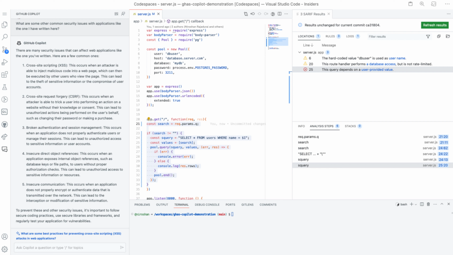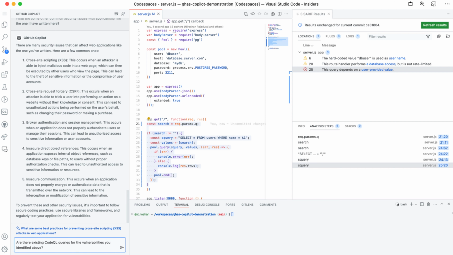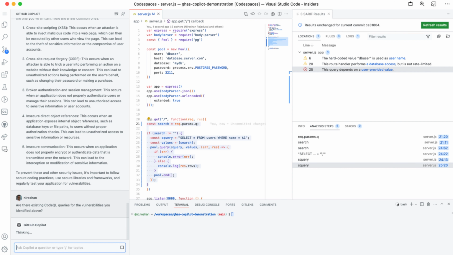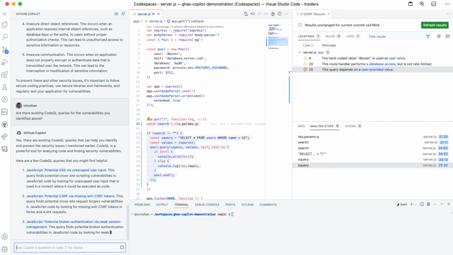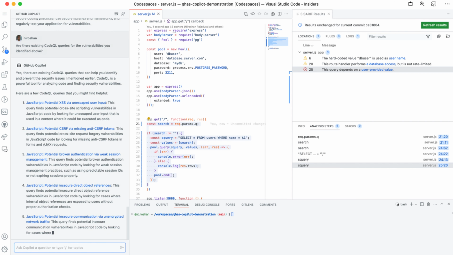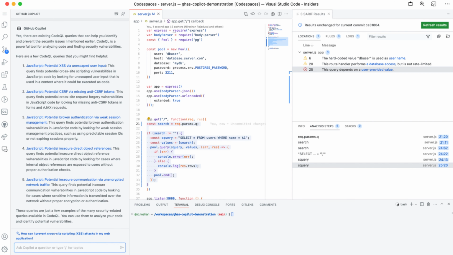Okay, well, I'd want to check for these as well. And given that I'm using CodeQL, let me see if there are any queries for CodeQL that could help me identify these vulnerabilities. So if I run this, it'll come back with some suggestions here, and there we go. It shared some references for existing CodeQL queries that I could use as part of my scanning of my code to identify further potential issues.